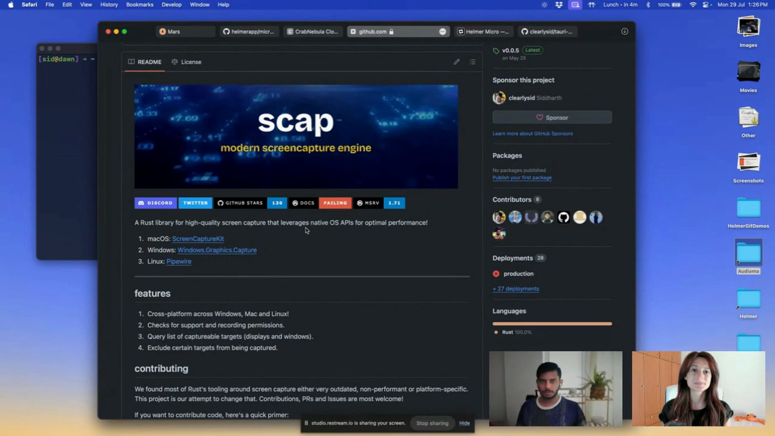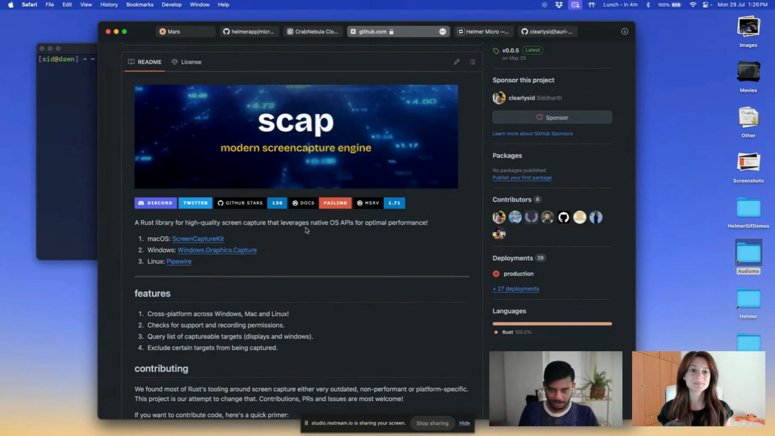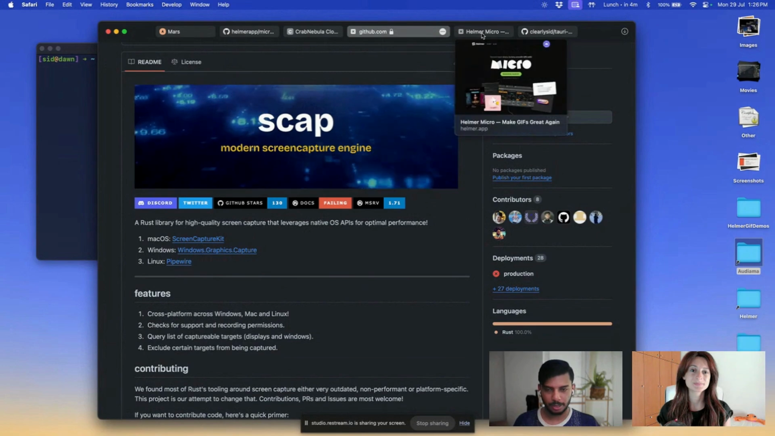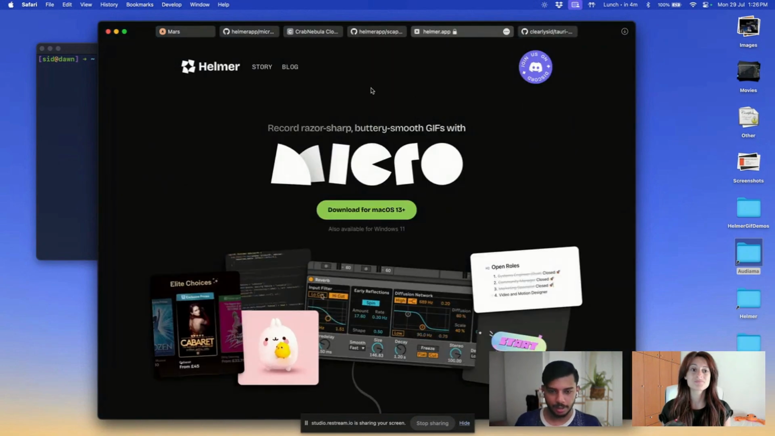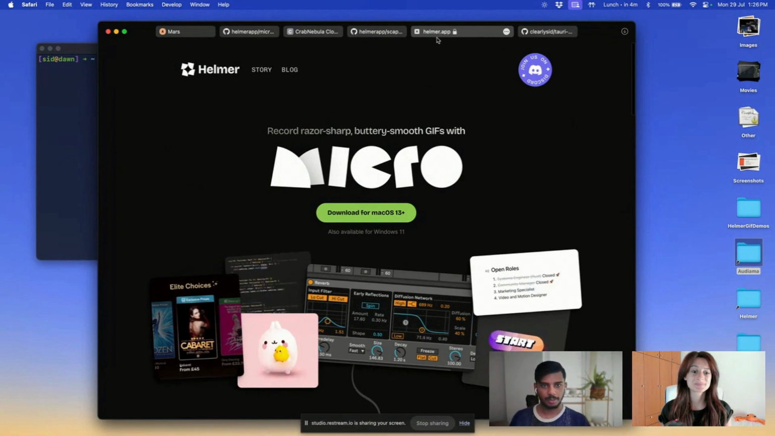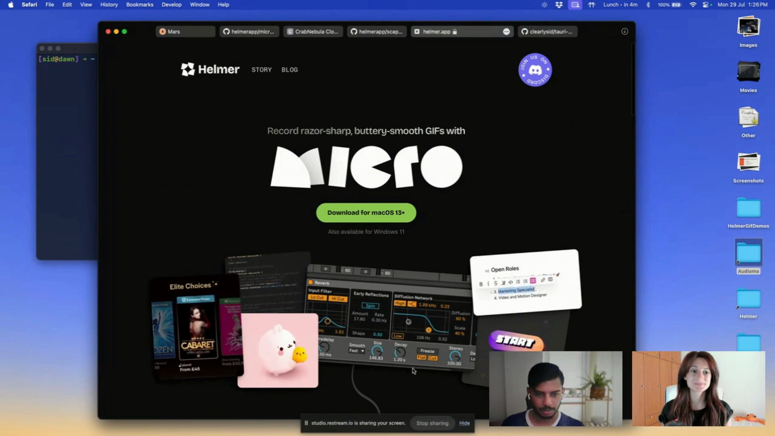And as a way to be an example project for this crate, we created a small little app that lets you record really, really high quality GIFs. And we call that Helmer Micro. You can find more details about it at helmer.app/micro. We will, of course, leave this in the description.